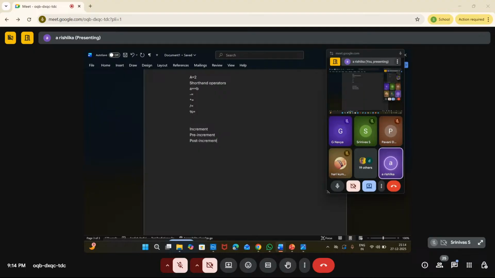What is the difference between these two? Pre-increment, you have to represent it as plus plus a. And post-increment, what is it? a plus plus. So what is the difference between these two?